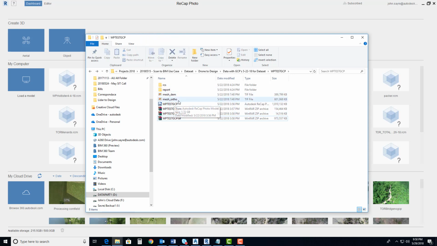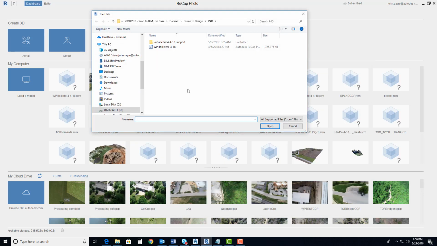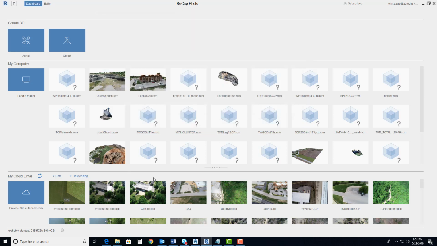So this is your image. All right, then you get this RCM file, which is your Recap mesh file. All right, let's look at that mesh file real quick. So if I hit load model, all right, and I go to Drone to Design, and I get back into that folder. This is the RCM file we wanted to look at.